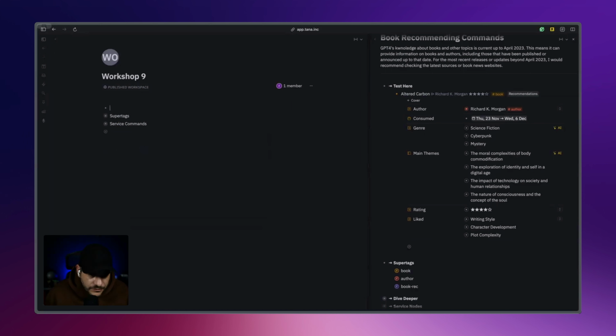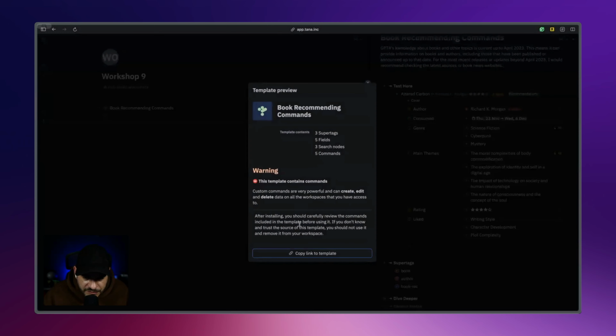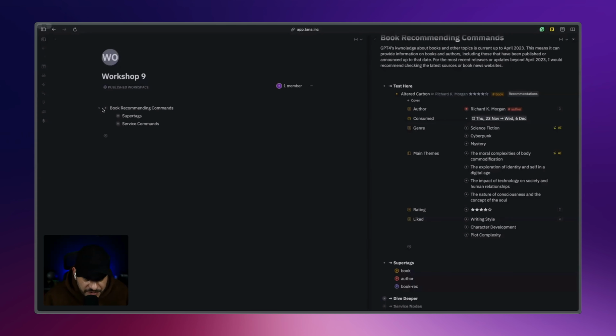I'm going to also create a... now what I can do is share this as a template, and you can see that I don't have any issue, any error coming up. I can safely share this because the super tags and the fields and everything is living inside this node.